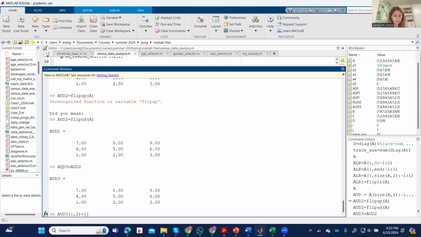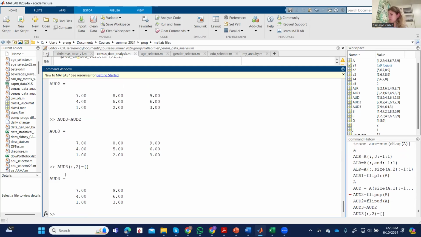Be careful here, guys. What I've done is I created a replica of AUD because I want to keep AUD. Normally, if you want to handle data, be careful with deleting, because if you delete, you delete. Better to keep the original data, save it in auxiliary different data, and then you do whatever you want with that. Here you go. You see, so now AUD3 is this column and the last column. It's clear to you?